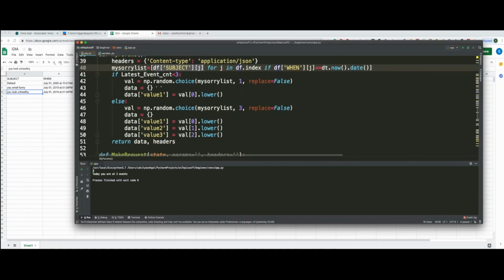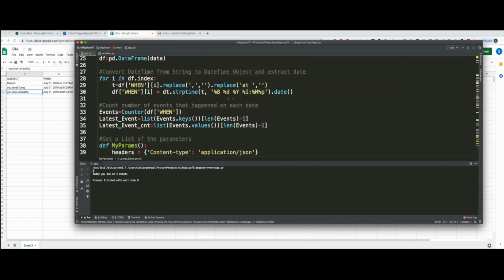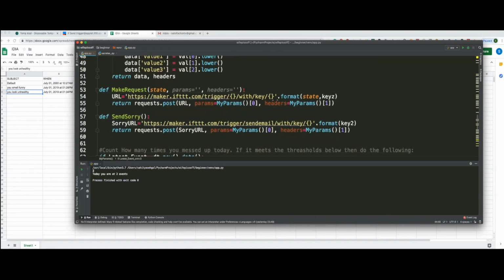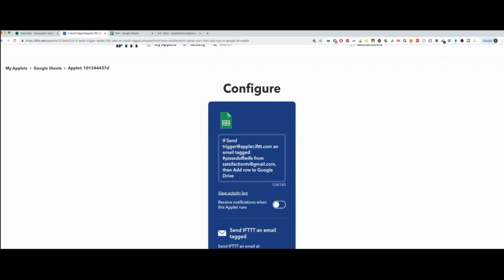Now if my latest event count, and that is the number of times I've done this, is less than 3, then I just want to return back data value equals this. And the reason why you want to do that is when you send a call to IFTTT, let me bring up the key of the URL here. The way this is going to work is you pass something called an event, which is exactly what it is that happened today. So your event is going to be what you said is your trigger point.